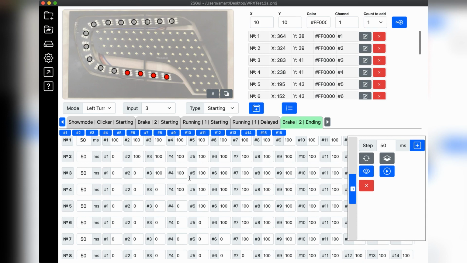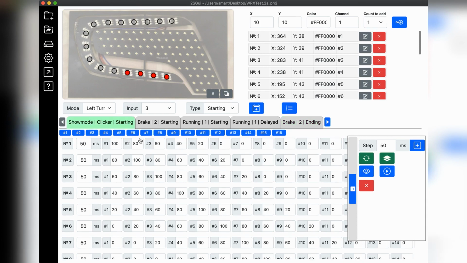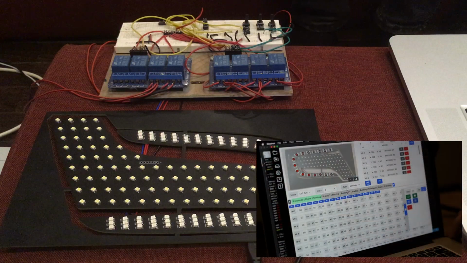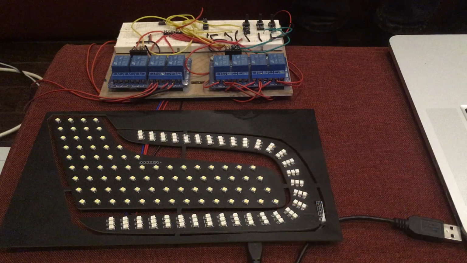And we will add a simple animation for the show mode that will override any other modes and will run cycling until the power is present on the show mode pin. We have our development set up. We have a project ready, so we need to try it.